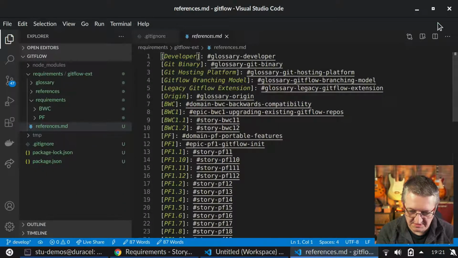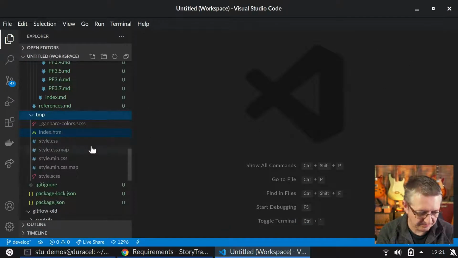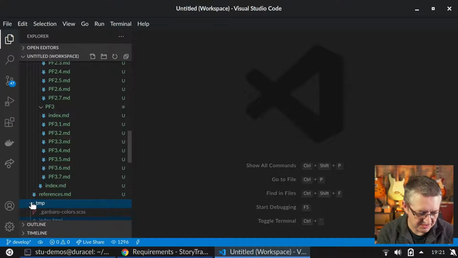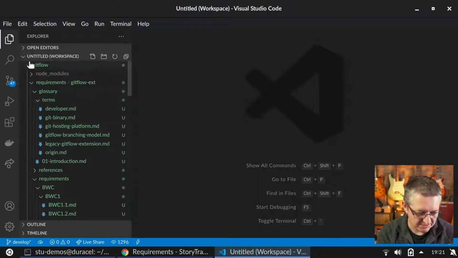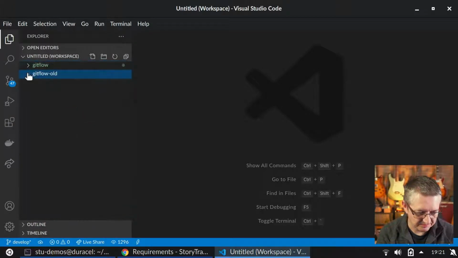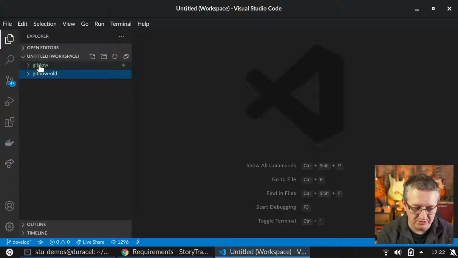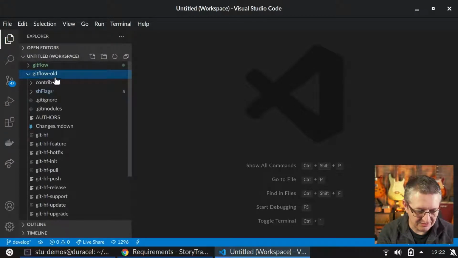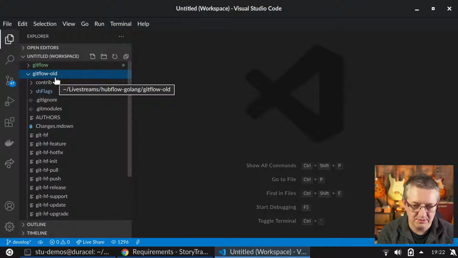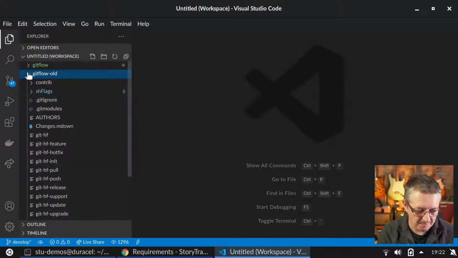So let me just close this. Goodbye. So this workspace, let me collapse everything for a moment so you can see what I'm working on. We have a Gitflow folder, which is our new project, and I've also here got a folder called Gitflow old, which is the existing shell script code.